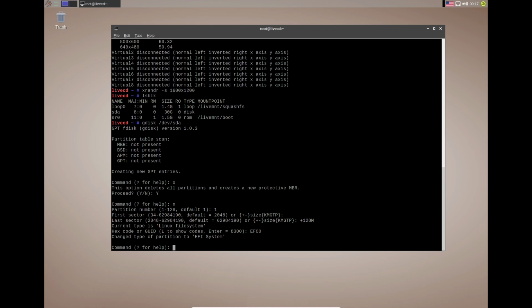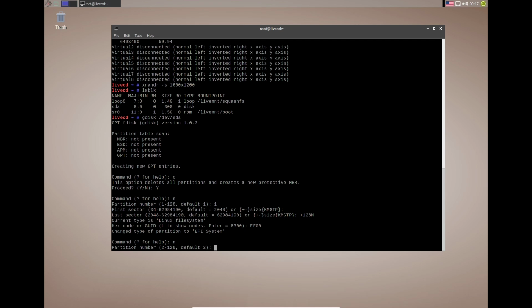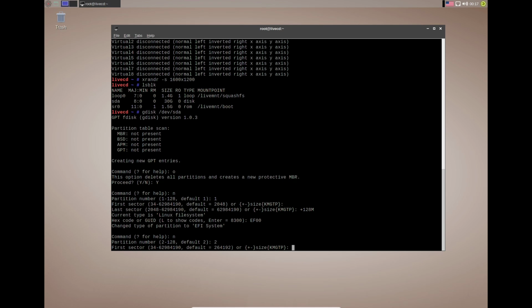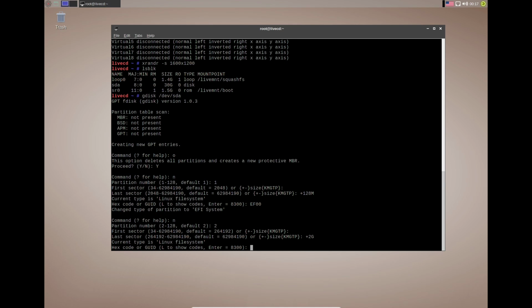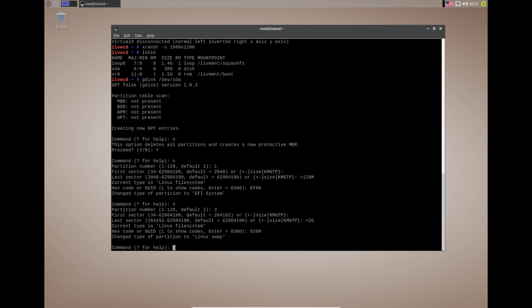And then we're going to create our swap partition. So again, hit n to start doing a new partition, and then 2 to make it partition number 2, and enter to use the first available sector again, and then set it to the size that you want it to be. So I think I'm going to use 2 gigs for the swap partition, so we'll do plus 2G. And then the hex code for swap is 8200.